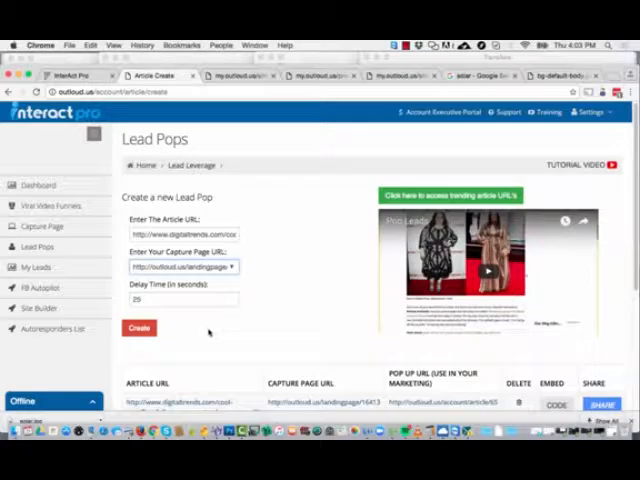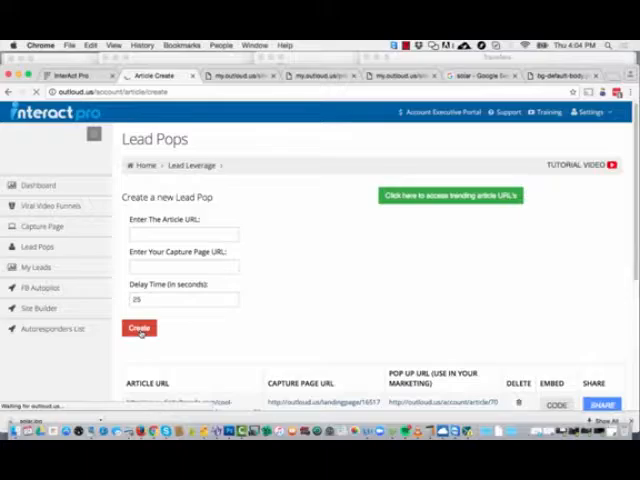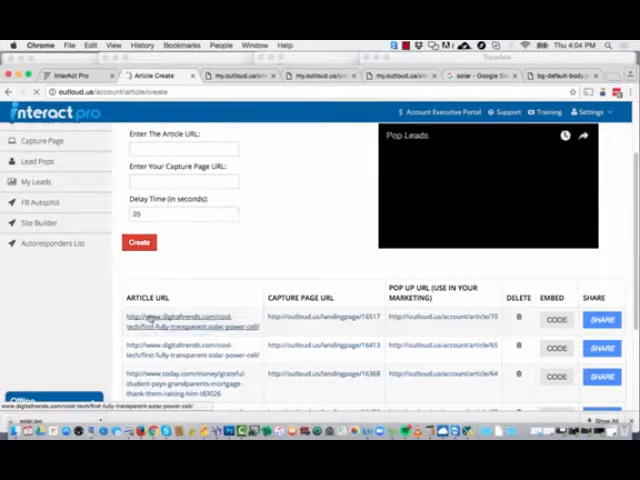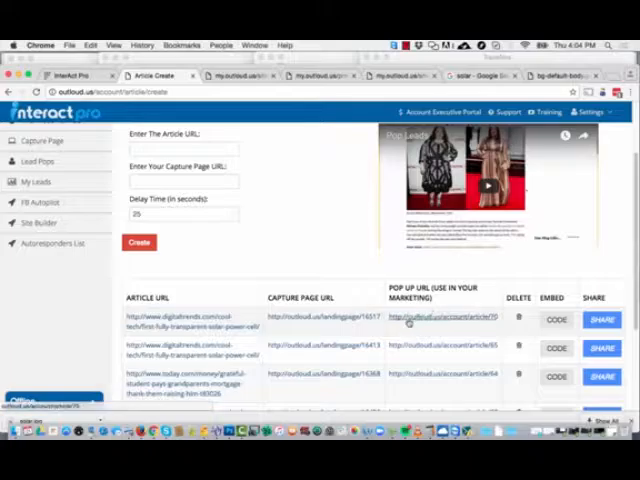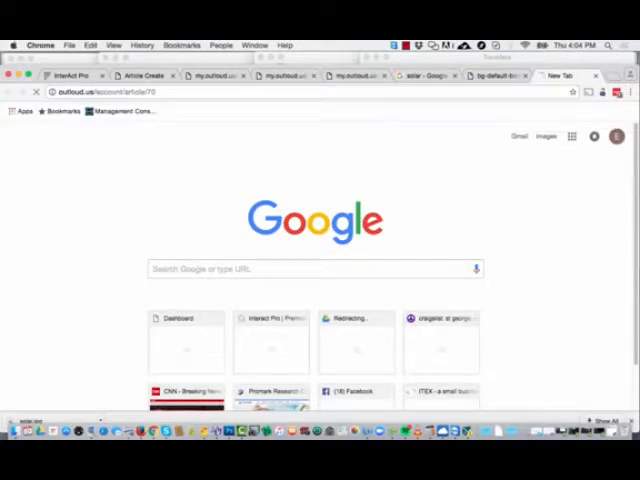And then I set a delay time. Now what this is going to do, it's going to take that article, the article on solar, and it's going to marry the article with my capture page, meaning that it's going to generate me a brand new URL link with the article in it, but when somebody visits it 25 seconds into the article, it's going to display my capture page over top of that article. Pretty cool, huh? So let me hit create, and I'll show you what happens next. This will actually create an article here, the capture page URL, and the new article link here. So watch what happens when I go to this link. I'm going to open up a brand new browser. I'm going to paste that in, and I'm going to hit enter.